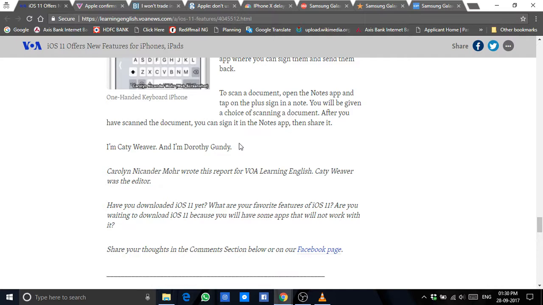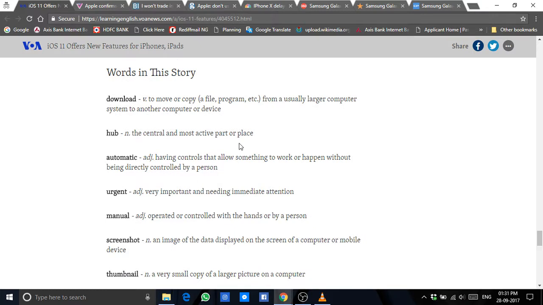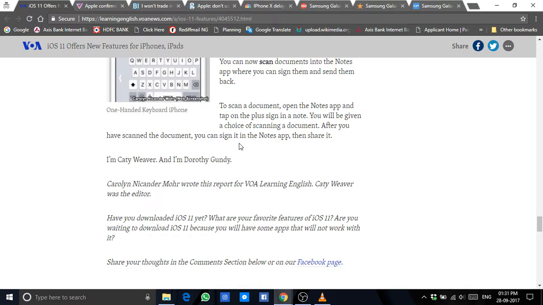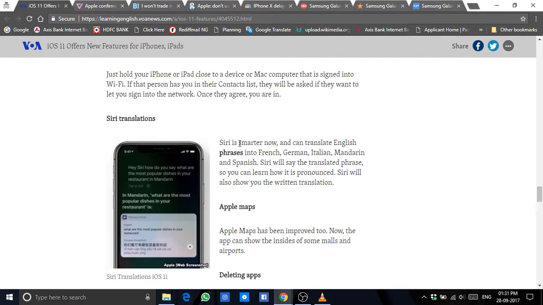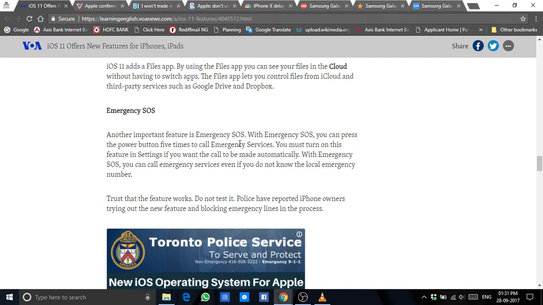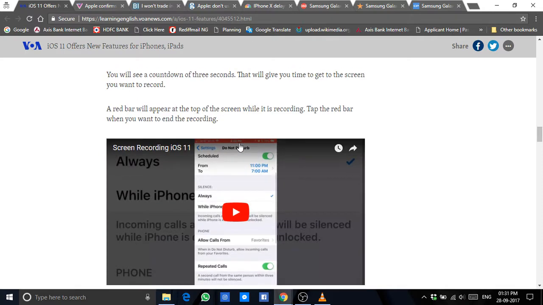That's it. I hope you guys enjoyed this. This was a basic walkthrough of the iOS 11 features. And talking about dark mode, I'll be coming to that very soon, guys, so don't get disappointed. Okay, so this was the features.